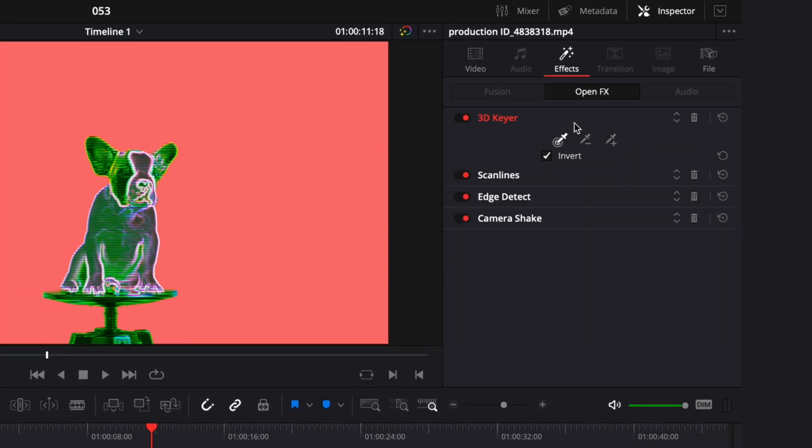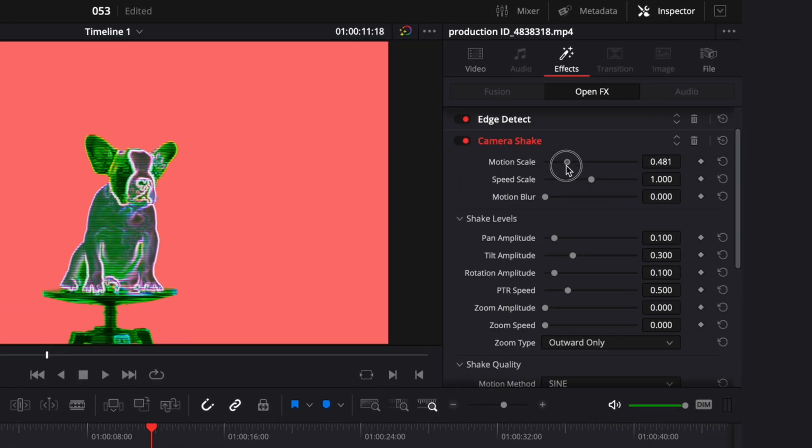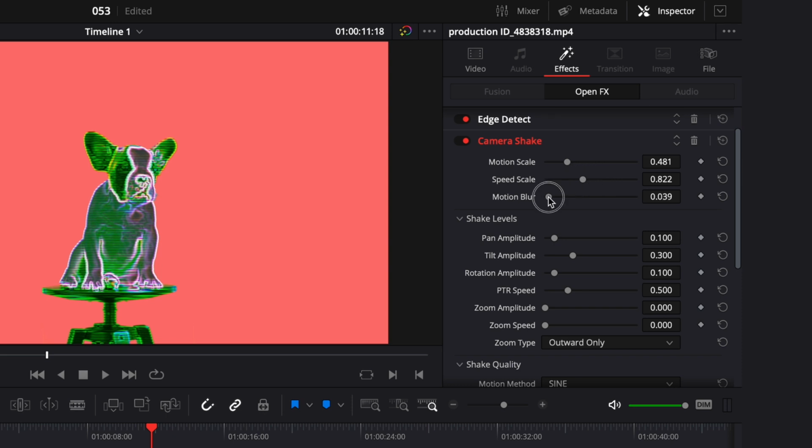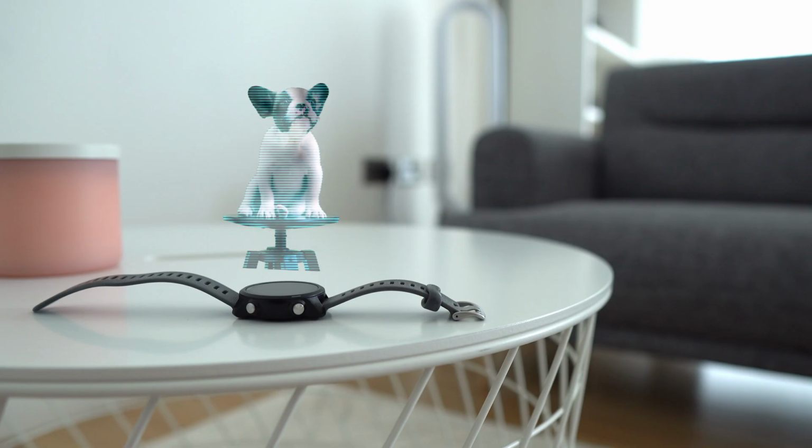And here we will be able to define the level of shaking that we want. So let's maybe not increase the motion too much, not increase the speed too much, maybe a little bit of motion blur eventually. And now we can see that as you move across, it starts moving. By moving with those around here, we will get exactly the same thing as in the intro.